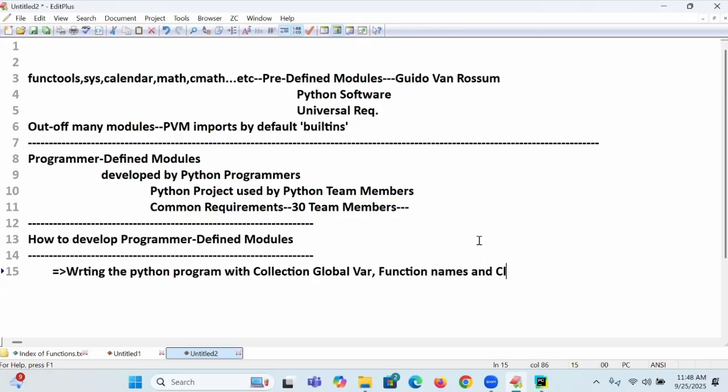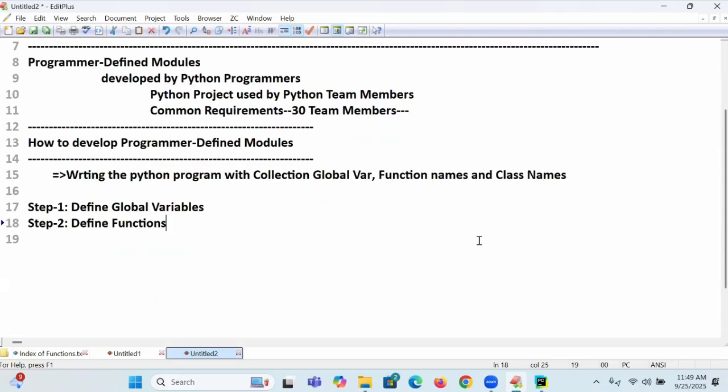Function names, and what? Class names. Don't worry about the class name because you don't know the classes concept so far. In other words, step number one: define global variables. Second step: define functions. Do you know how to define global variables?